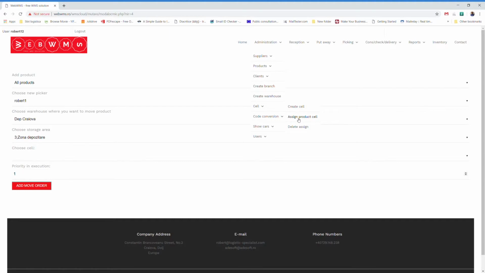For this assignment, if some of the products have unassigned cells, here you can choose only the cells on the list of cells that is assigned to that product. If it is not, it will show you here all the empty cells that you can find in the warehouse. When a product is assigned to a cell, the application will not let the picker put products in another cell. It should be put only in the cells assigned to that product.